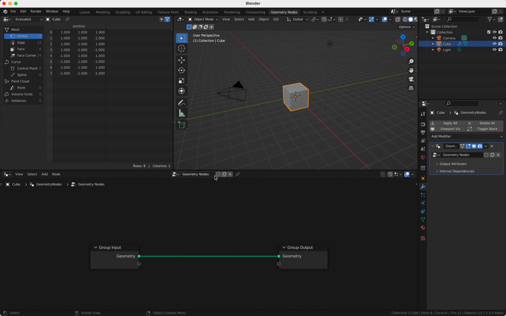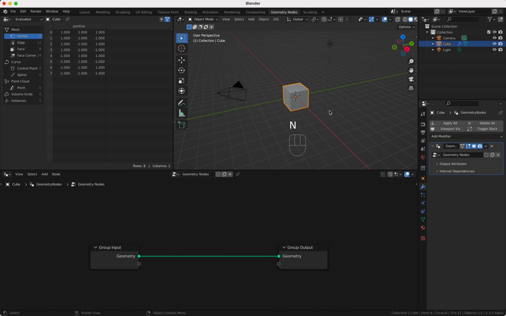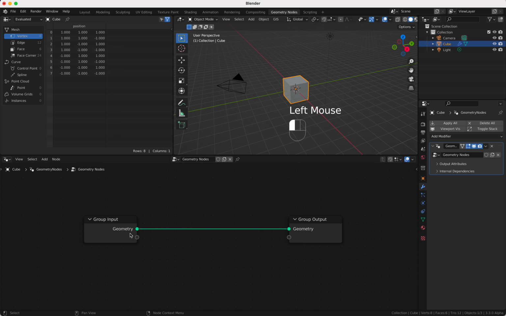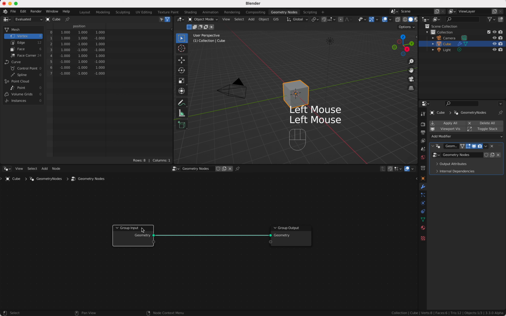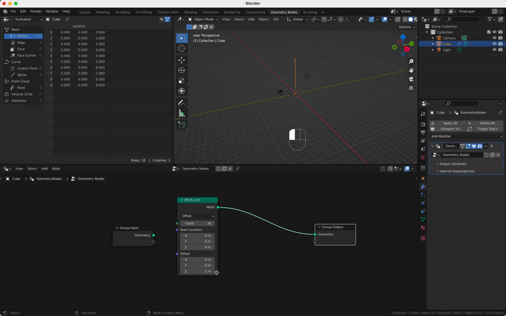Press on Geometry Nodes, New, and I'm gonna turn on my screencast keys so you can see what I'm typing. So first of all, we want to make a circle. So we start with a mesh primitive, which is a mesh line. This line has 10 points, and it goes from 0 to 10, as you can see here.